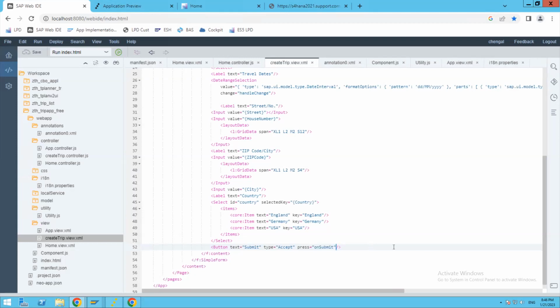So for this on submit, we should have some JavaScript written. Where is this create trip controller? I think we haven't opened that one. Let me close all of them.